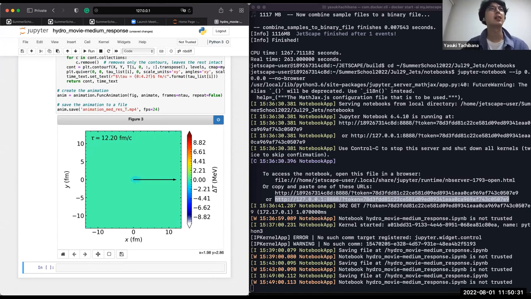Yeah. So I don't know the reason, but the animation is very slow. But you can see the medium is evolving.